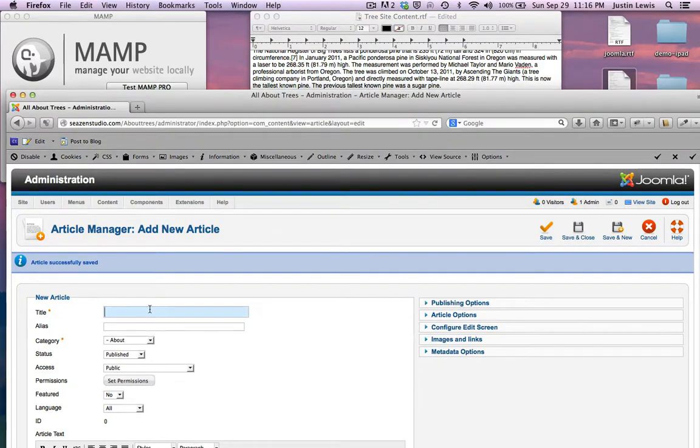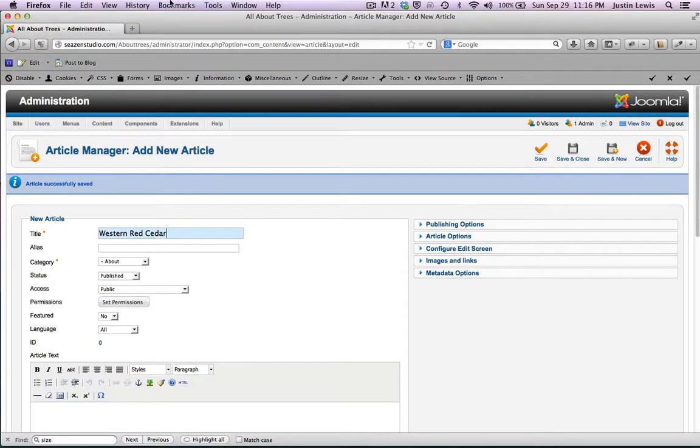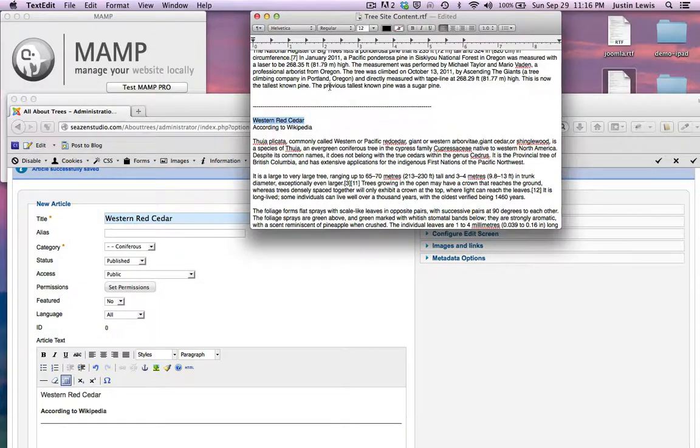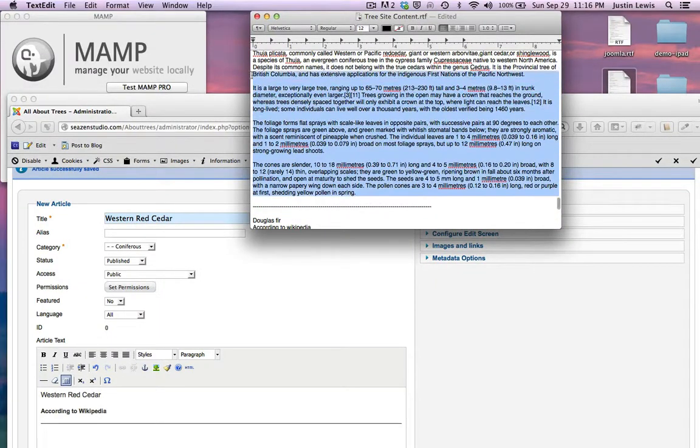Okay, so Western Red Cedar, category is going to be coniferous trees, and we're going to call this a Western Red Cedar. I'm going to make that an H1 heading, or an H2 heading. I'm sorry, I keep saying that. According to Wikipedia, and I'm going to go ahead and make that the H4 heading, and I'm going to give myself a horizontal line, and I'm going to copy all this.